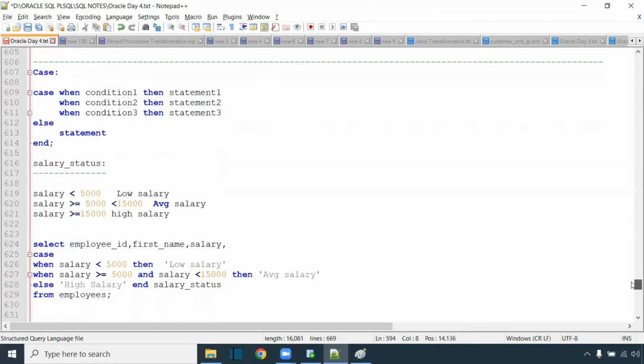Case statement. Case when. See here, case when. This is the syntax. Whenever you are making a case, make it end. Case when condition 1 then statement 1, when condition 2 then statement 2, when condition 3 then statement 3, and you can go on with any number of conditions. Else statement.